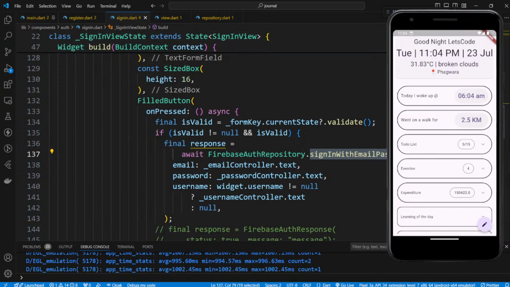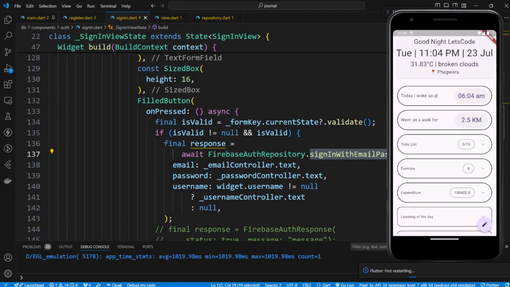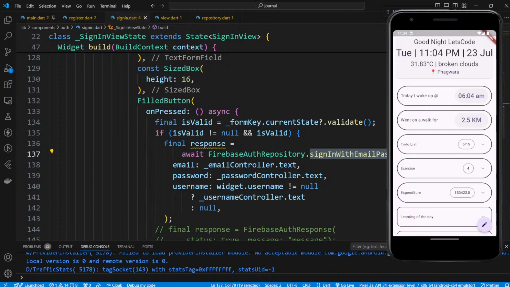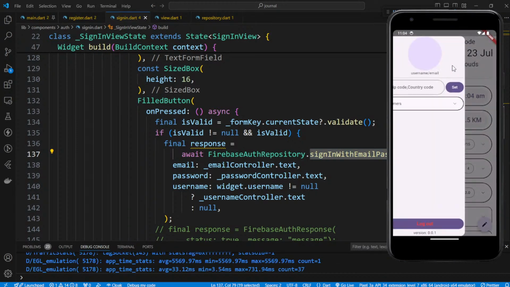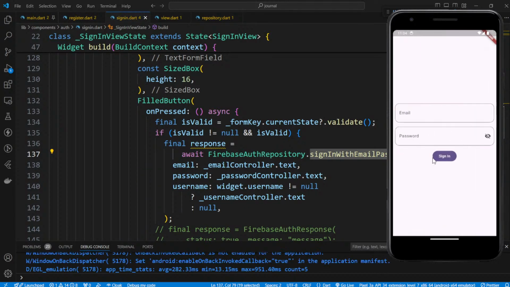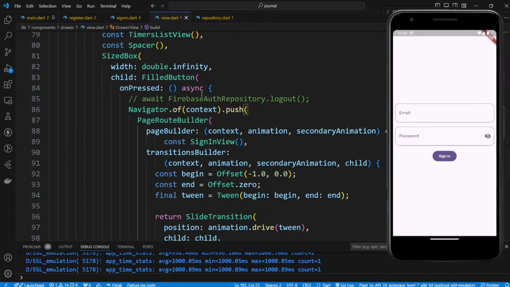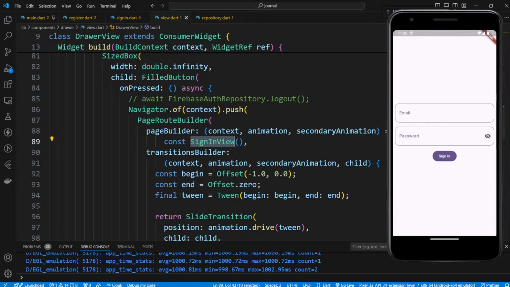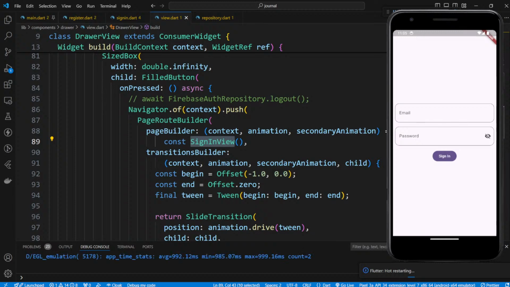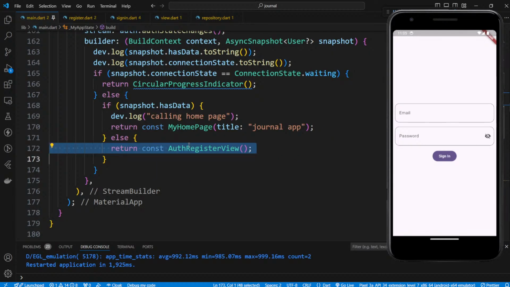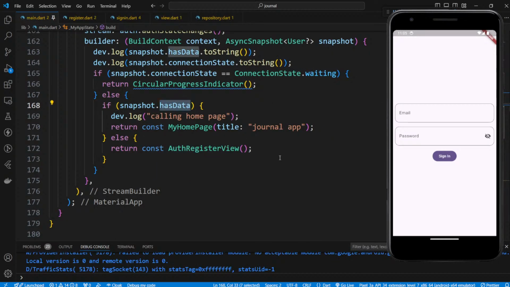So if I reload the page, it's still here. Click on logout. I go to logout, I go to sign in. So let's see our logout part. If you click on logout, it will take you to the sign in flow. Okay, that's correct. But now if you reload the page, you should be on the auth register view, because the sign in snapshot won't have data.